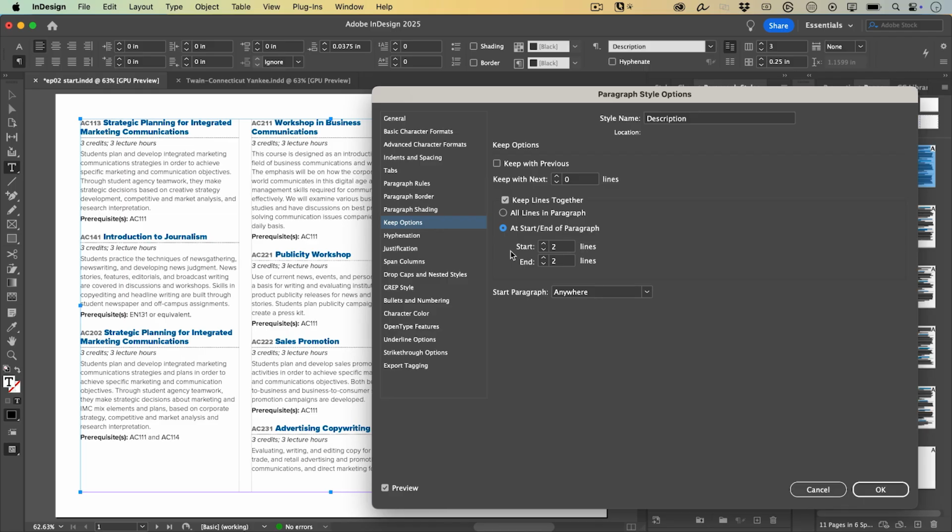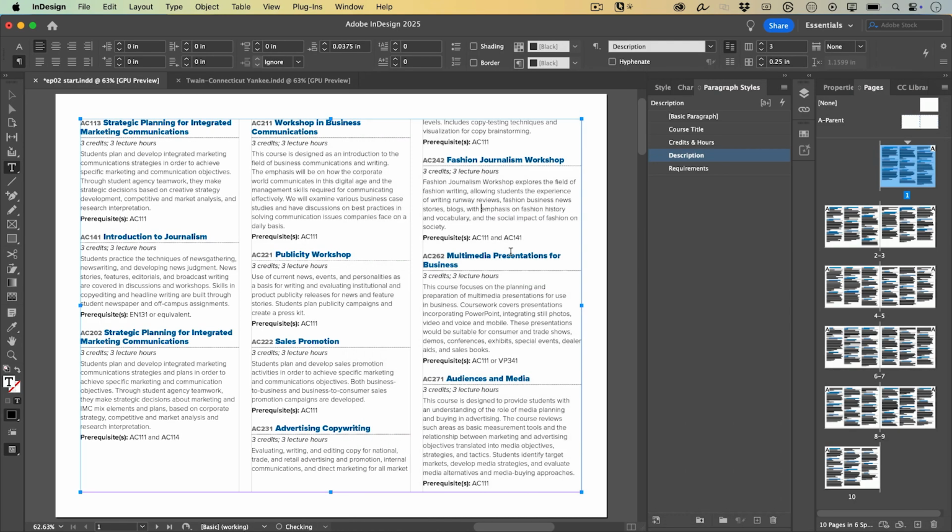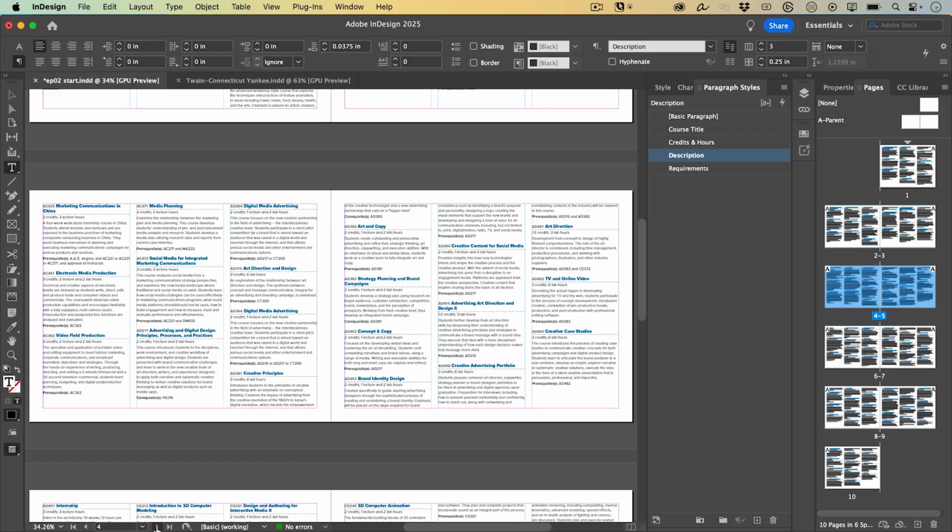And there have to be at least 2 more lines of the description after the paragraph has flowed into the next column, or it won't be allowed to break. With these settings, a 3-line paragraph would never break because there would never be enough lines on either side of that break. I can change these values to whatever I want, but I'm good with this, so I'll click OK. And now, any description that breaks has at least 2 lines at the bottom and top of any column, and that applies across the entire document.